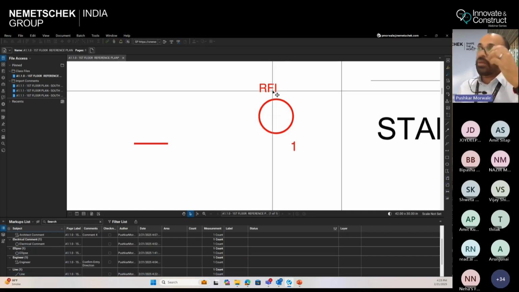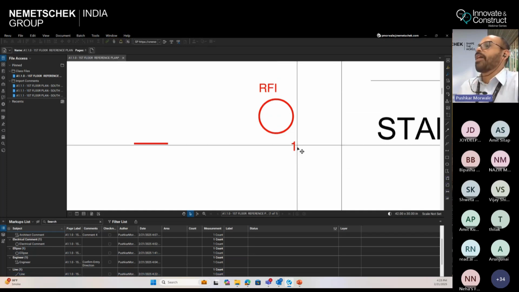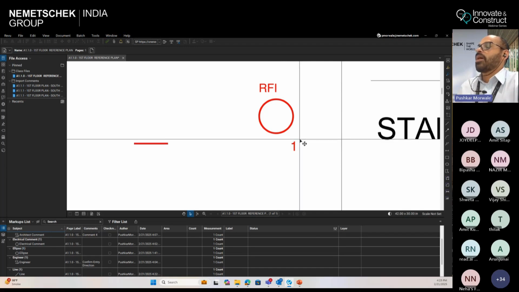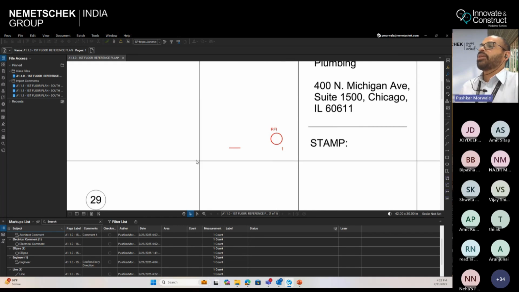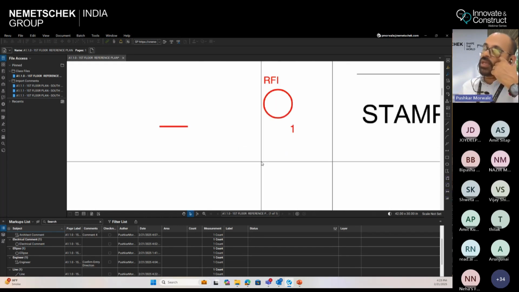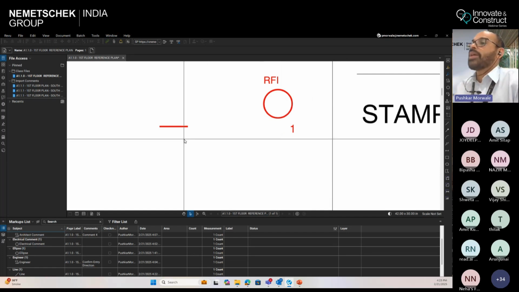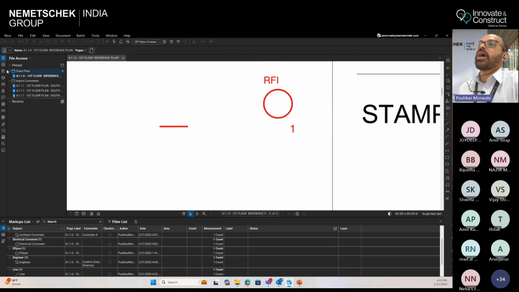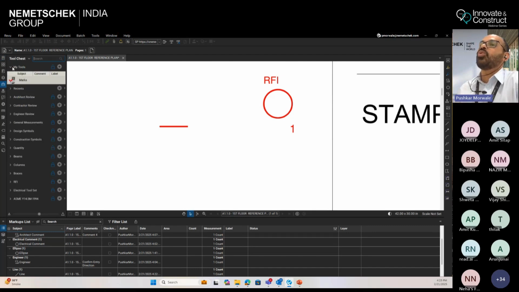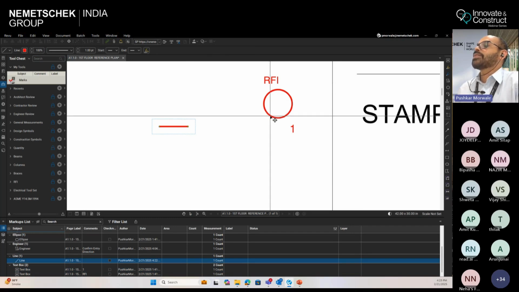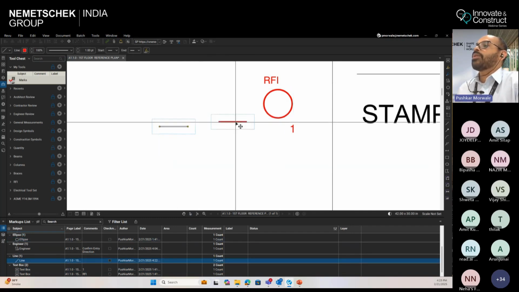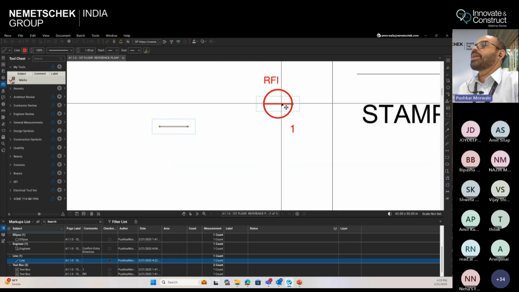Okay. Then there is some text like RFI, and there is a number that you want to put for the RFI. And then wherever you want to mark these, this number should sequentially increase. Okay, so such a type of markup commenting tool you want to create. So what you do is you create this with the help of text. Okay, this is with line and this is with ellipse. So now what I will do is I will just place it.